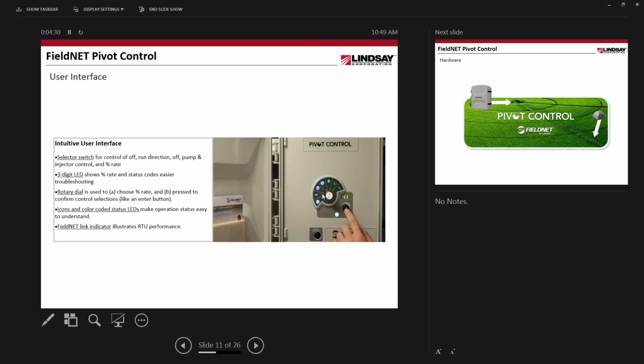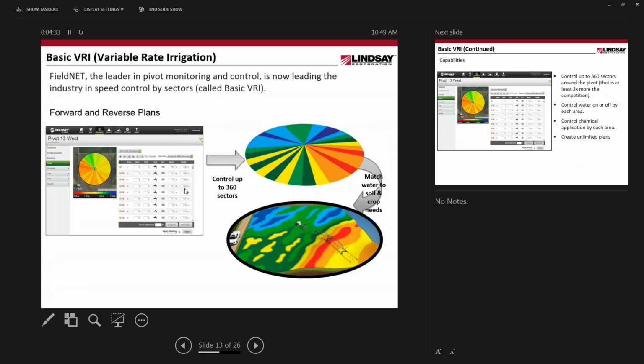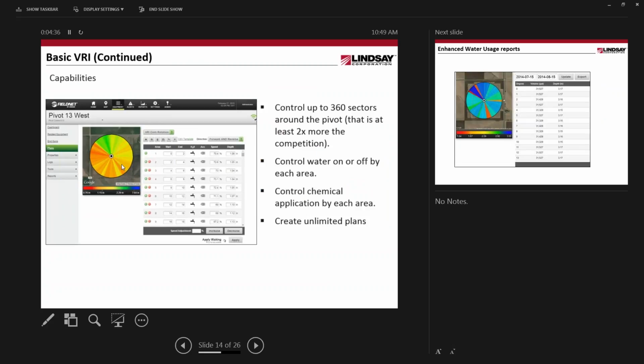So because we're able to wire directly into it, if there was an instance where you wanted to turn your water off or on in a certain zone, you have that capability. And then also, because we can control the accessory pump, then you can apply your chemicals in certain areas if you wanted to do that as well. So say you wanted to treat just a section of your field, you have the capabilities to do that.